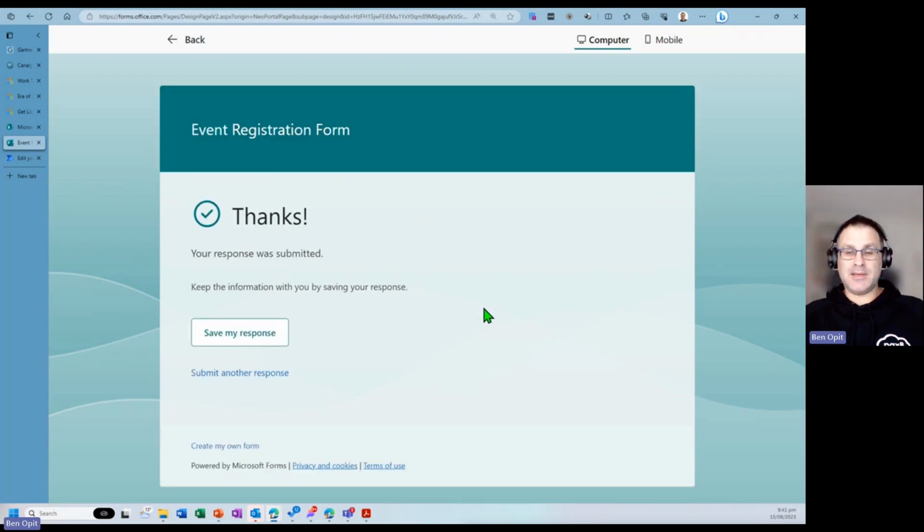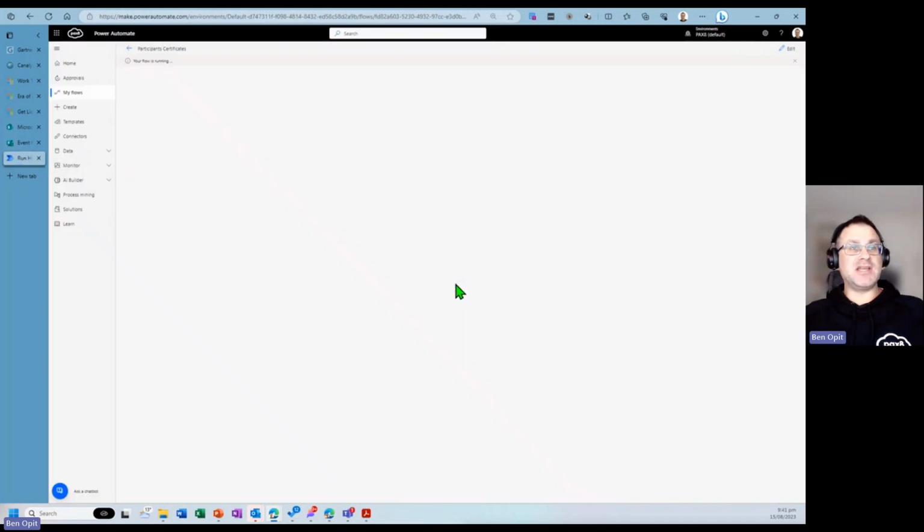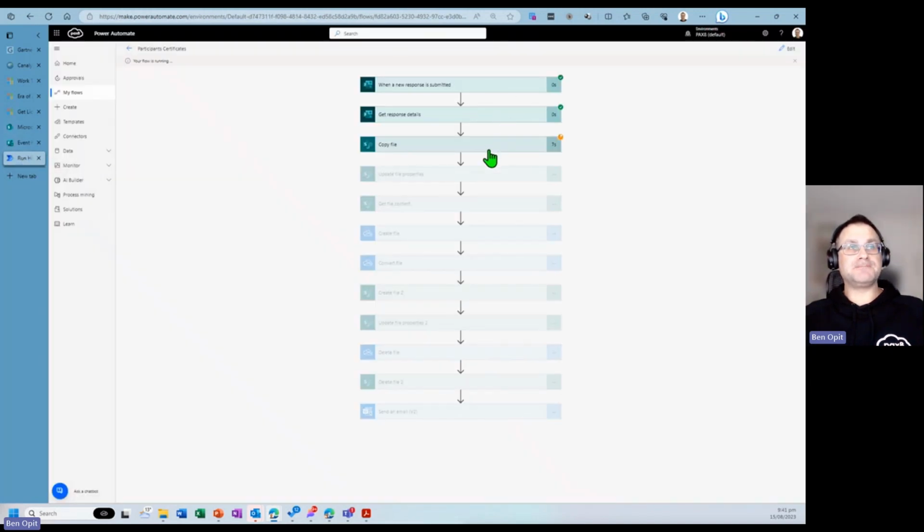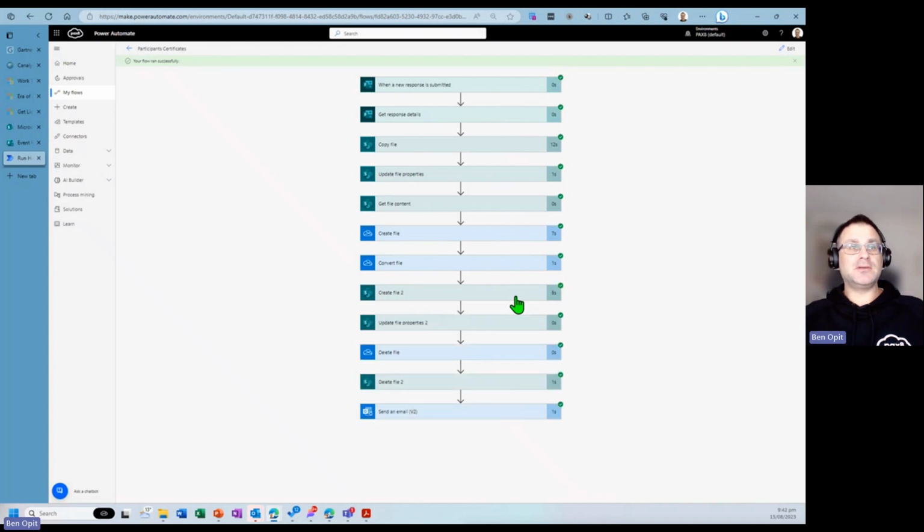Now that there's a new record registered, we can go and check our flow. You can see this is now running. It's going through the processes as before. Copying the file, it's updating the file properties, it's getting the file context, it's creating the file, it's going to convert the file into the PDF that we want, and then it's going to go and create the SharePoint link for the context of the file, update the file properties, delete the file in SharePoint, and then send an email.